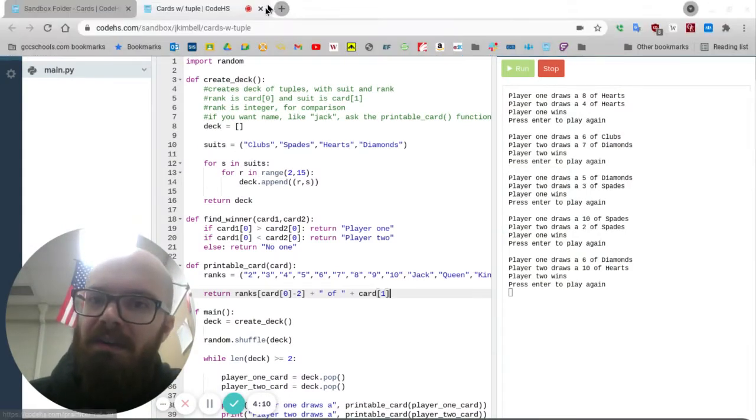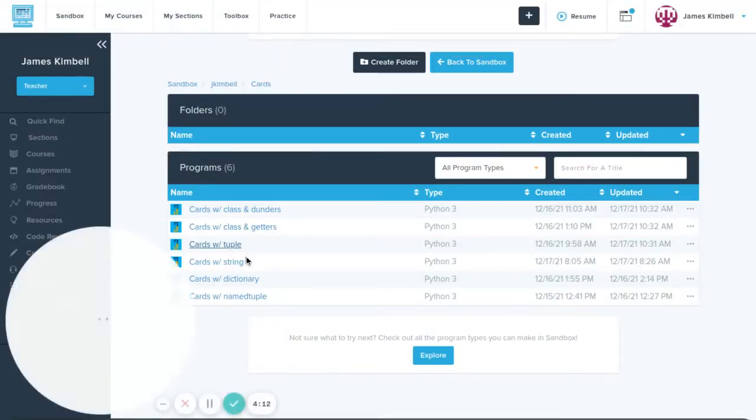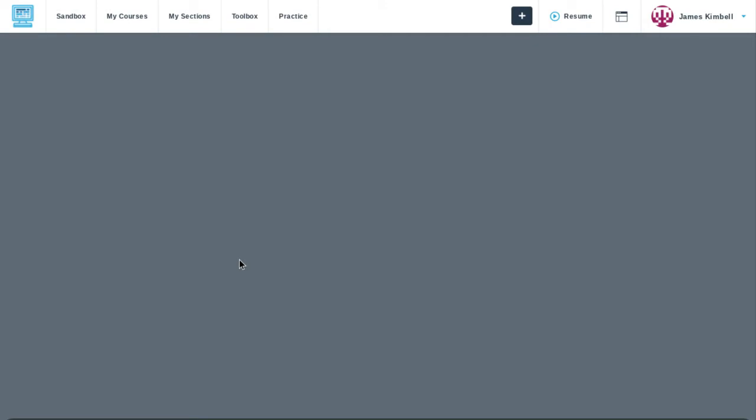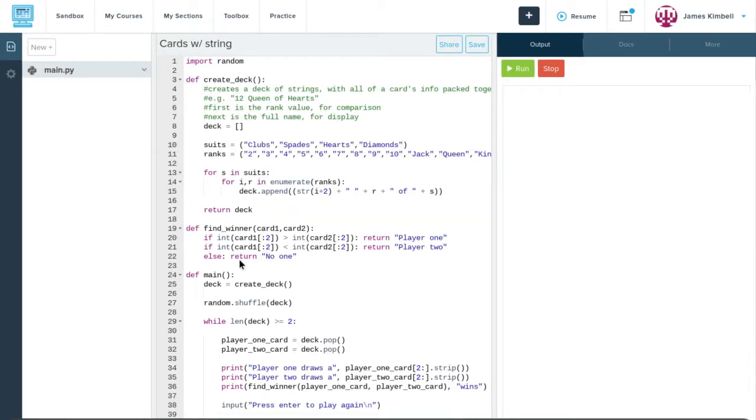So I thought, let's go back and do something even more basic, a string. You can put your card data in a string. And when you run that, you get exactly the same output, okay?